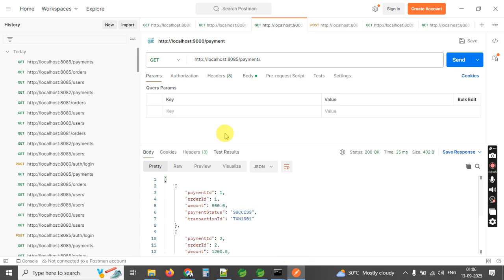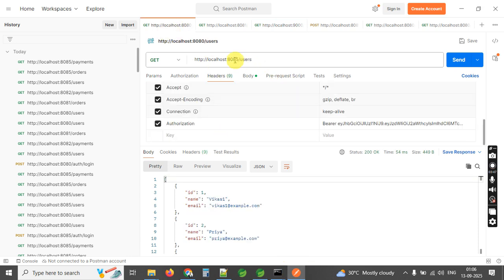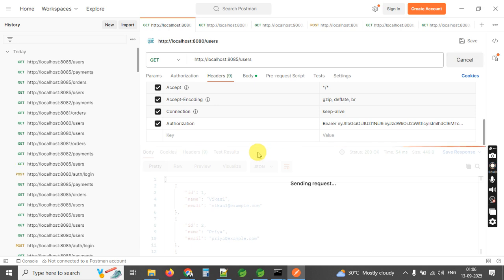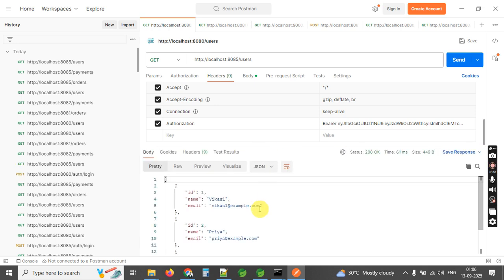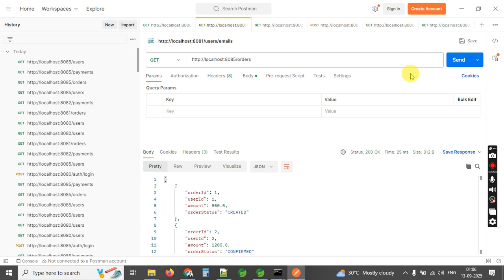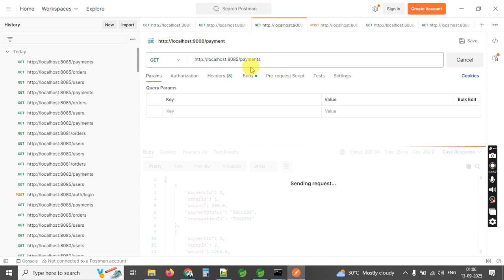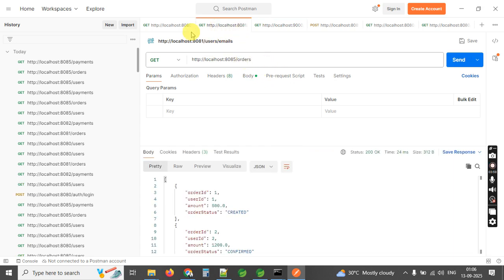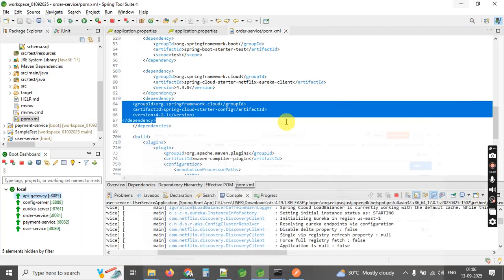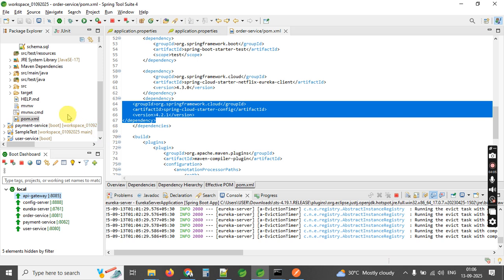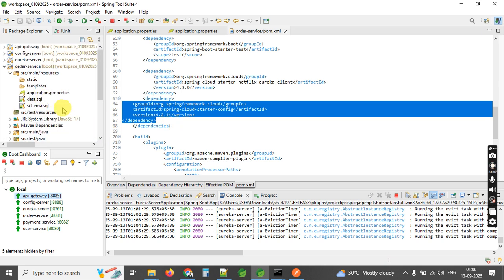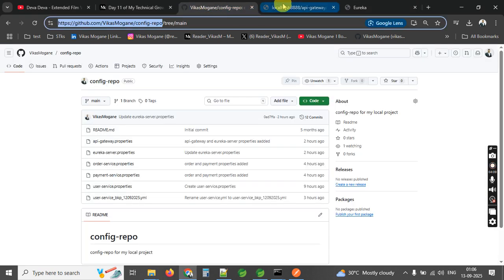Now suppose we pass users also, we still get output. Why are we getting output? For 8085 we are getting output too, and for payments also. So payment, order and users are all working fine like yesterday, but the only difference is we are running them on the config server. So we are getting the data from here, from the config repo.